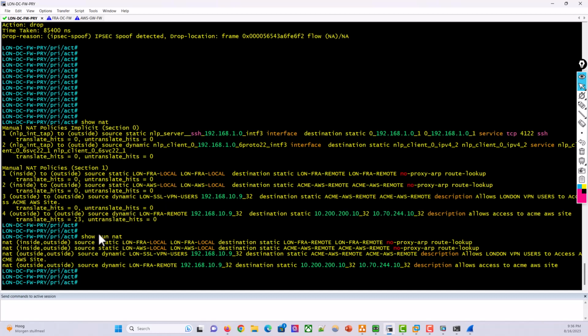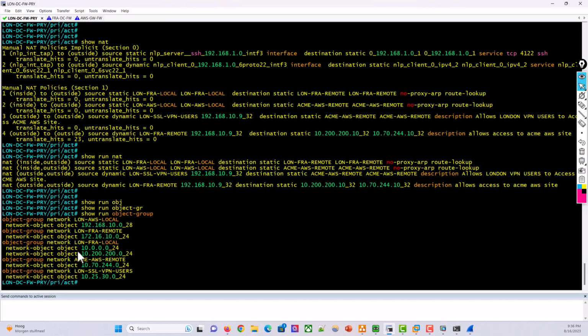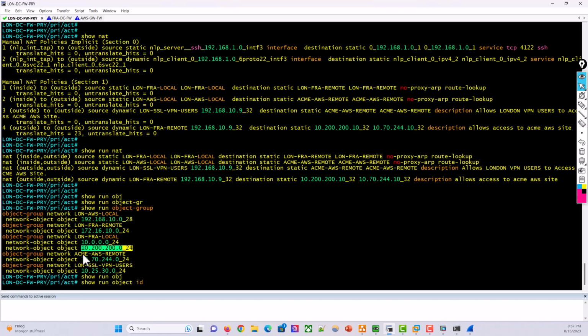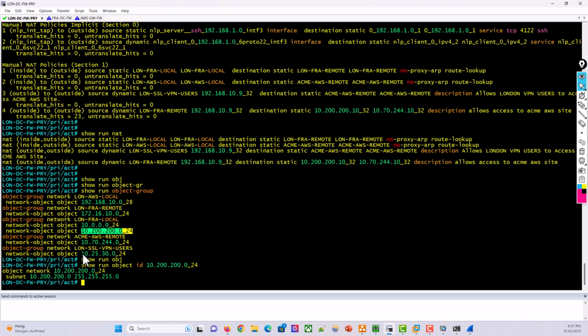First, just to be sure, let's go back to show run object group. Let's be sure our subnets are correct. So this is 10.10.200.0/24. Okay, so it's part of the London to Frankfurt local subnets. So let's check that object with show run object ID. So it's 10.200.200. So we are very sure that that subnet is correct, right?